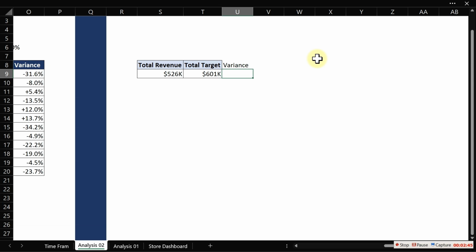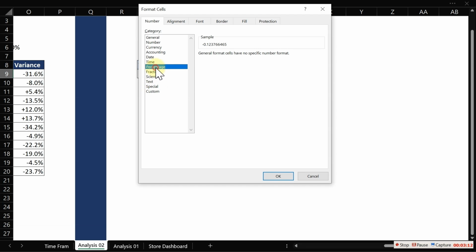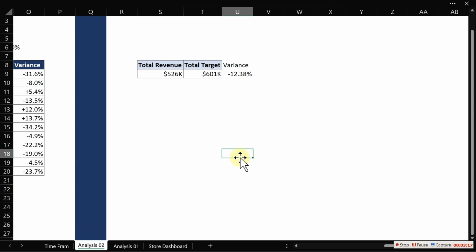So to calculate the variance, I think we have done it before. So how do we go about it? We need to calculate the variance. For the variance, we just have to do this particular equals. We open the bracket. We subtract the revenue from the target. Then we close and divide it by the target. So this gives us what we want to see. Control 1, go to percentage here. Let's do 2 decimal places, and here we have it. So we have -12, which is not too good.